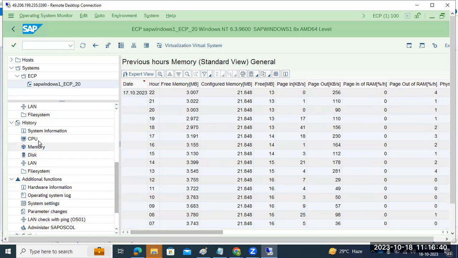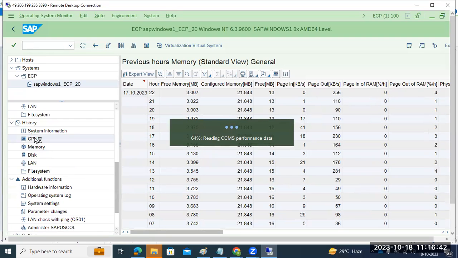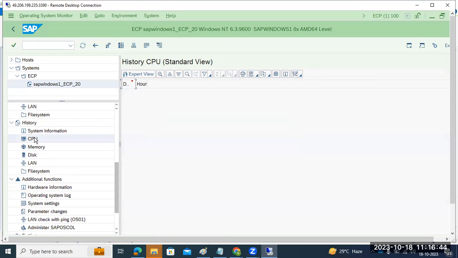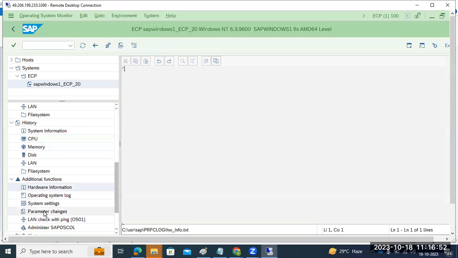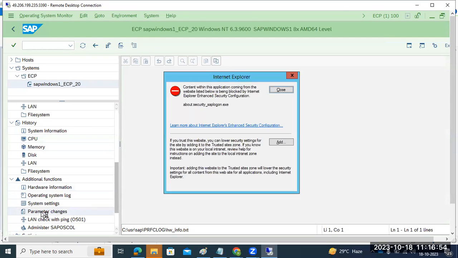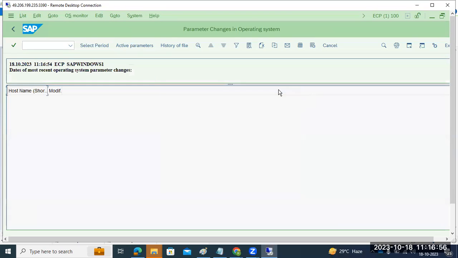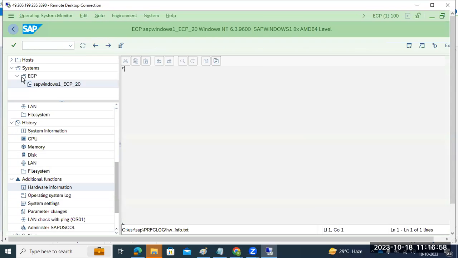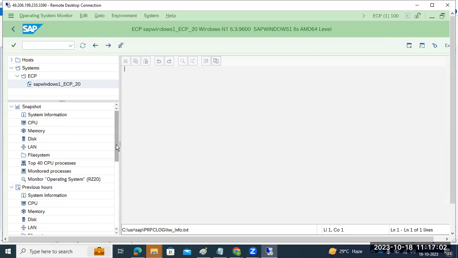And also we can check the history. Previous days history also we can check here, but it's not enabled, I guess. That's why it's not showing. Hardware information. So nothing is there, so parameter checking here. OS level parameters, so nothing is there here. So in ST06, all these things we can monitor here.